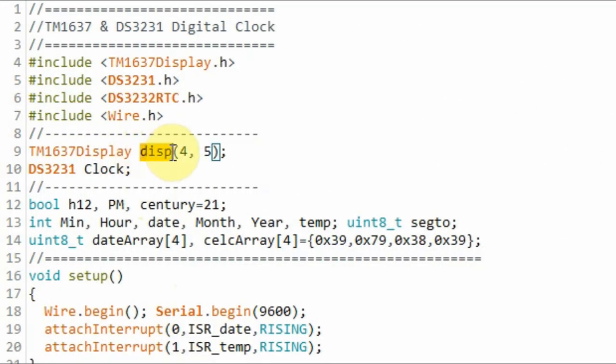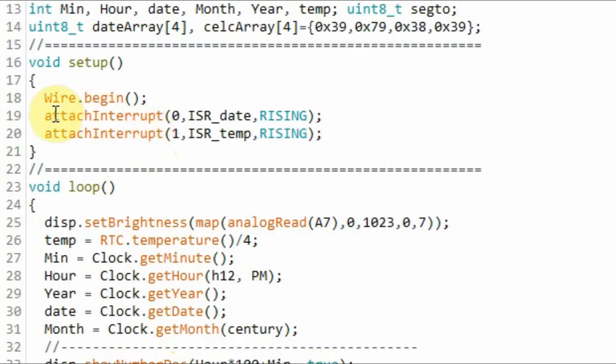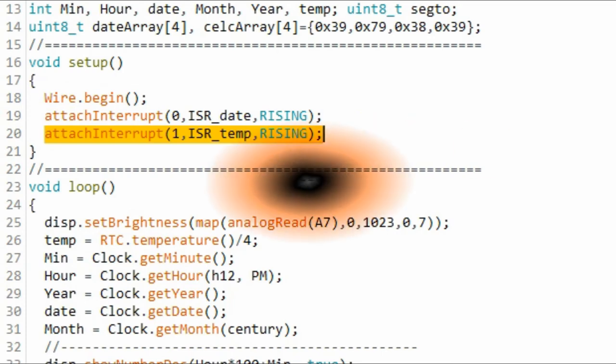Next, we need to declare this object to this class so that we can access the TM module, and we need to declare this object to this class so that we can access the real-time clock. And these are the global variables used in this code. Within the setup function, we attach interrupt 0 to digital pin D2 of the Arduino, and we also attach interrupt 1 to digital pin 3 of the Arduino.